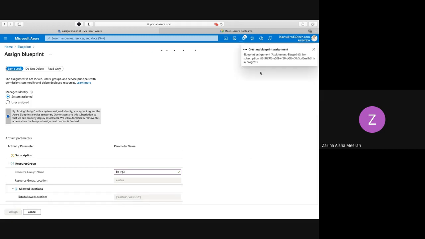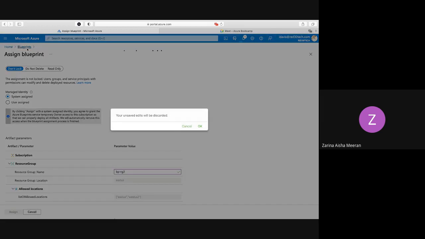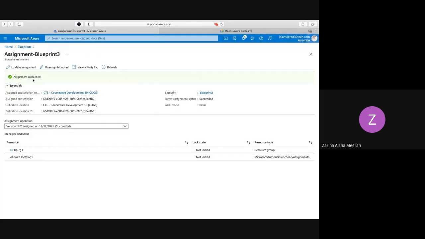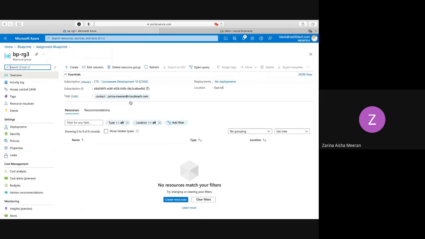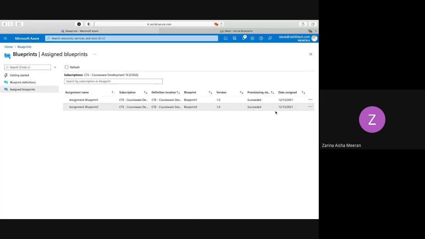So what it's going to do now is deploy the resources. If I go to my status, it says assignment succeeded and it shows you the resources it created, which was basically the resource group and a policy assignment. And yeah, there it is, there's the resource. And if I go back to blueprints, it says succeeded.